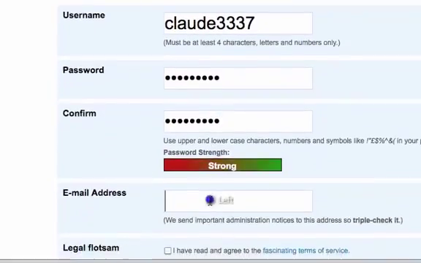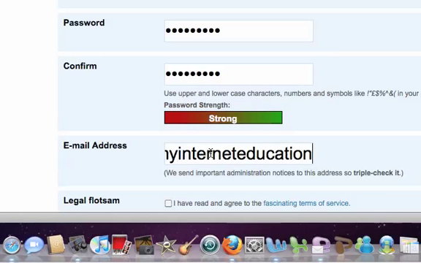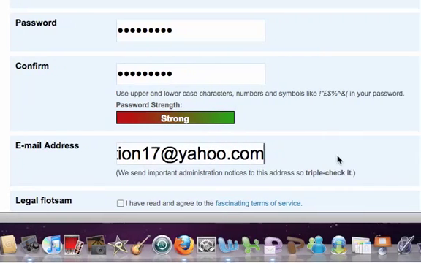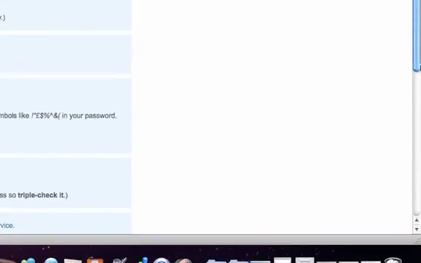And then the email address. Now you can't use the same email address here. So if you have an email address and you set up one web page and then you want to set up another one, which I guarantee you'll want to do, then you're going to have to go to yahoo.com and set up one, or Gmail or what have you. So I went to Yahoo and I set this one up: myinterneteducation17 at yahoo.com, and then I agree. I've already read through all the terms and conditions. You can do that at your own leisure.